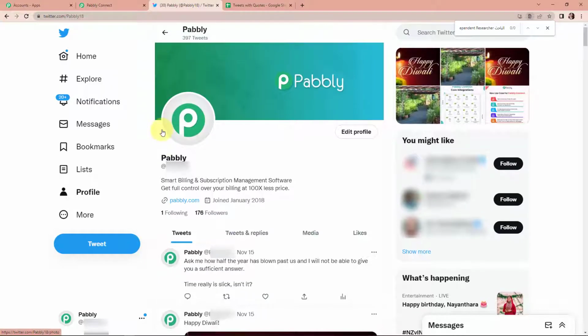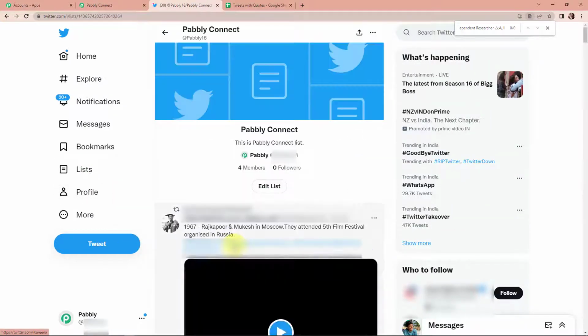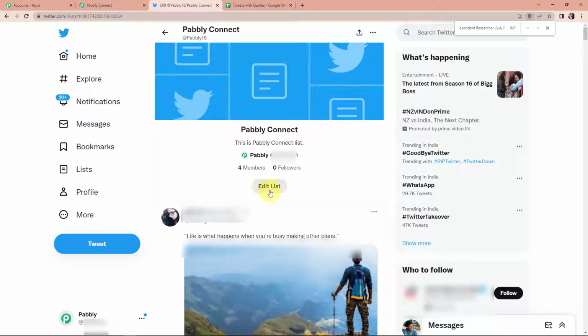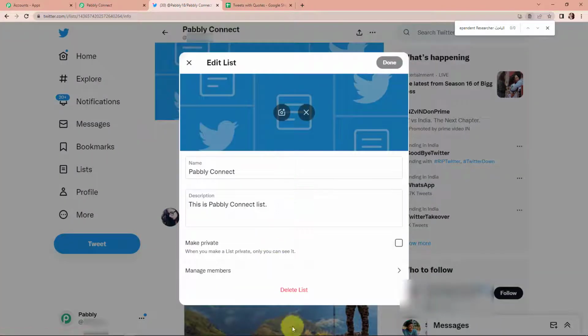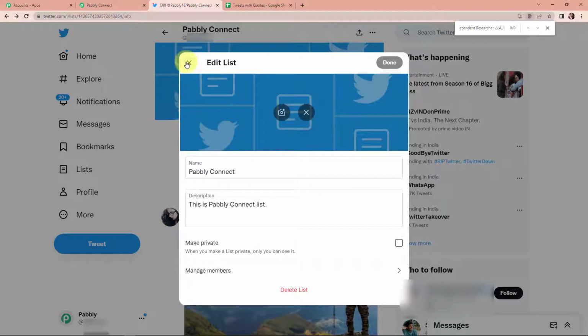This is my Twitter account, and here you can see lists. So I'm going to show you this. This is the list that I have created, and here in this list, to show you the members, let's click on manage members. These are the members that I have. Now I'm going to go back. This is just a demo list.